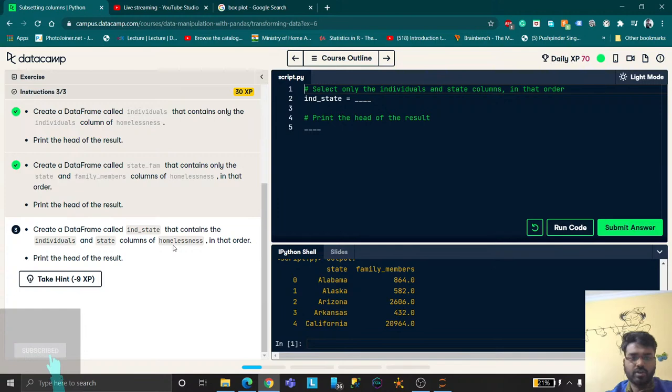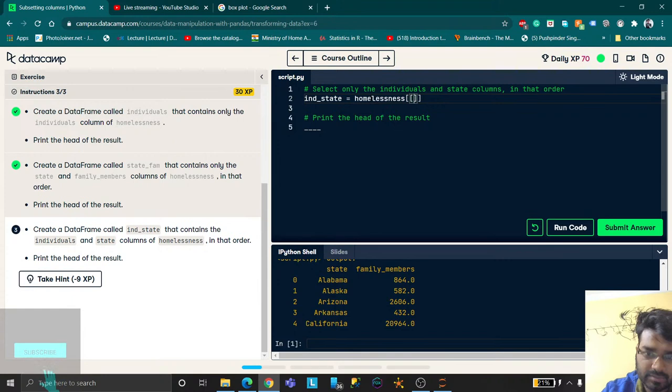Now we are on the third part of that exercise. Create a data frame called ind_state that contains the individuals and state columns of homeless, in that order, and print the head of the result. Okay, so let's start again. We need to do the same thing. Homeless, square brackets, and then first we need individuals, and second we need state.